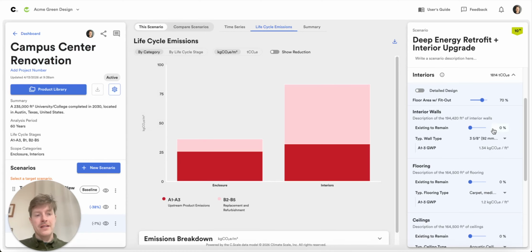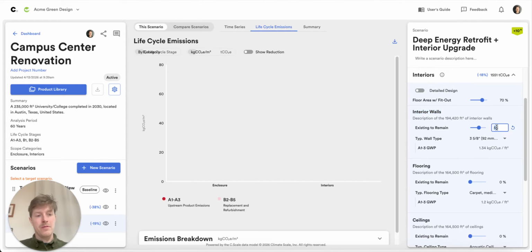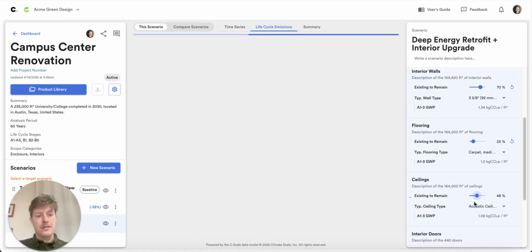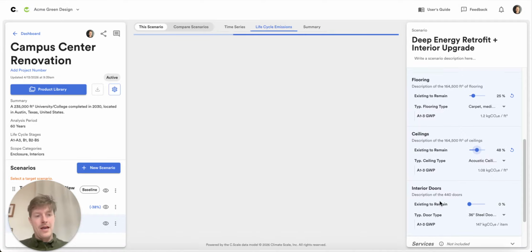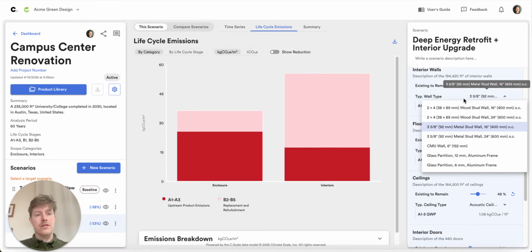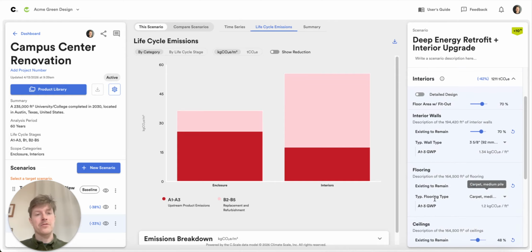We might want to set different reuse percentages for different parts of our model. So let's say our walls, maybe about 70% of those are going to remain in place. Maybe there's a little bit of reuse on our flooring, some on our ceilings, and maybe all of our doors are going to be replaced. And what you can do here is you can also start to model what are the typical assemblies for your walls, your floors, your ceilings, and your doors.